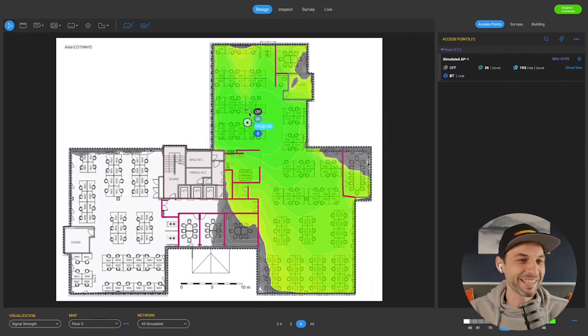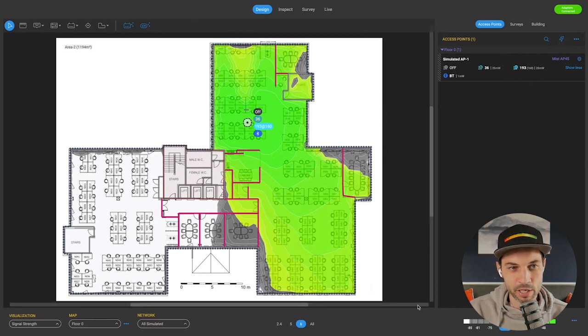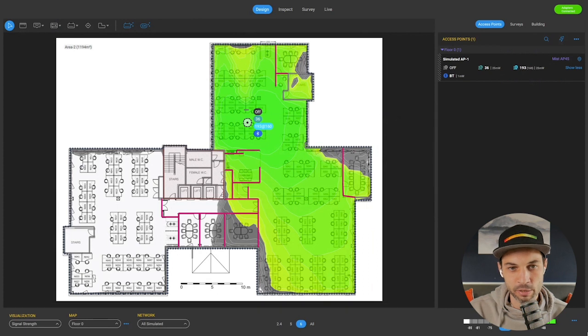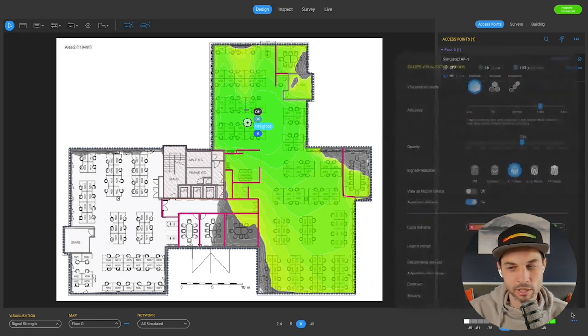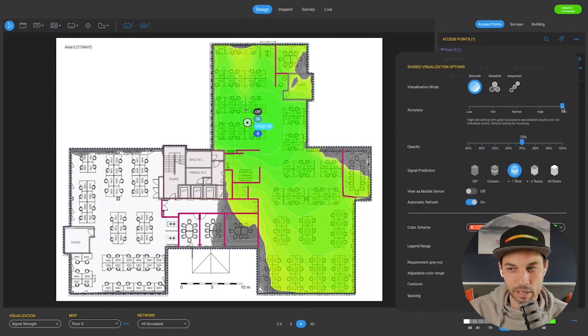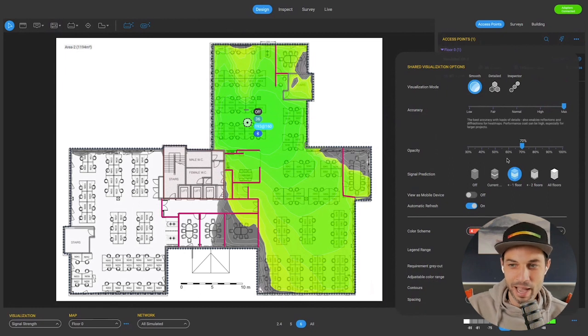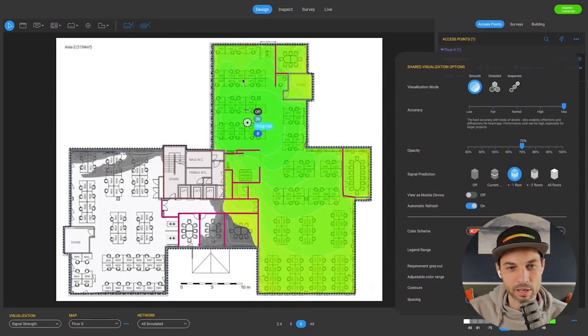Anyway, this is what we have right now with Ekahau. But now, if I go back to my visualization options, all the way to the bottom right, I can click on my three dots. And in the accuracy menu, I now have something called max. If I change this to max, it should also give me reflection and diffraction heat maps. And look at that.